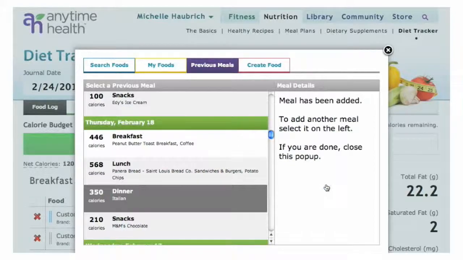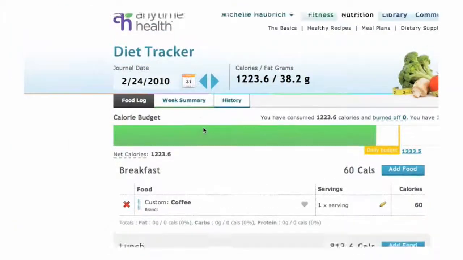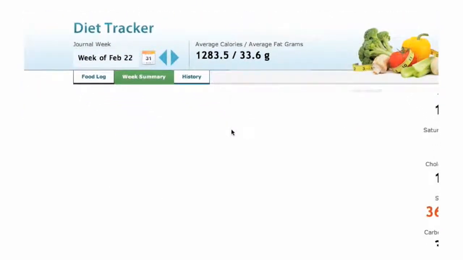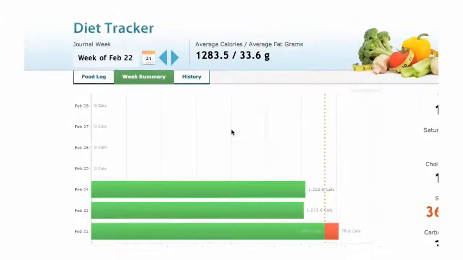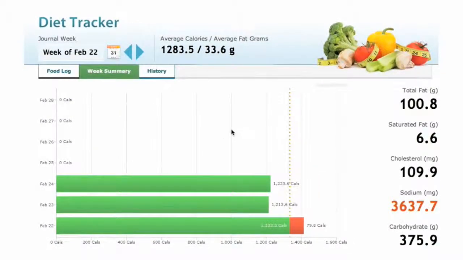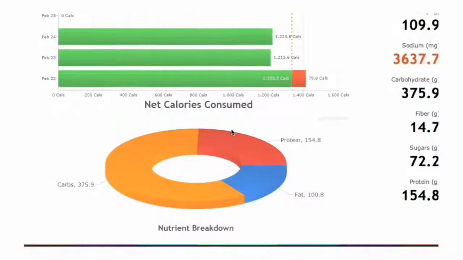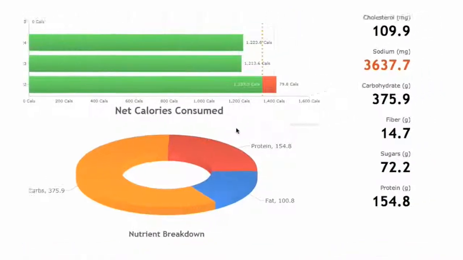Now let's see how easy it is to get a view of your weekly caloric intake. Simply click the Week Summary tab. First, you'll see a table with the net calories you've consumed, or plan to consume, for each day of the current week. Next, there's a weekly nutrient breakdown for your carbs, protein, and fat consumption. The weekly totals for the other nutrients are shown on the right.